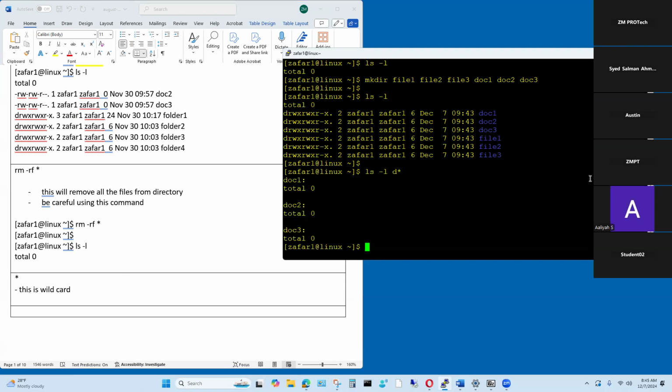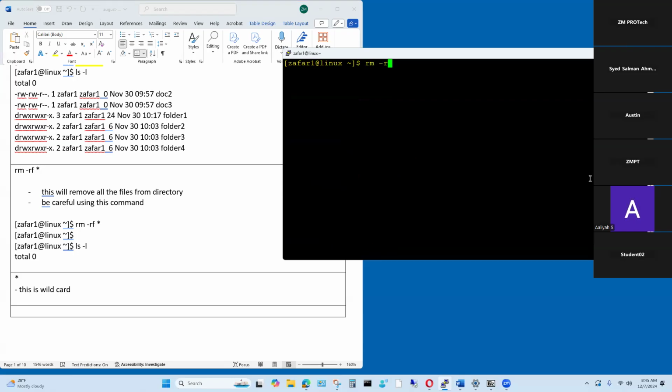Actually, hold on. Go ahead and run rm -rf asterisk again. Let's create files instead of creating directories. Touch file1, file2, file3, and then doc1, doc2, doc3. And I'm going to hit enter.